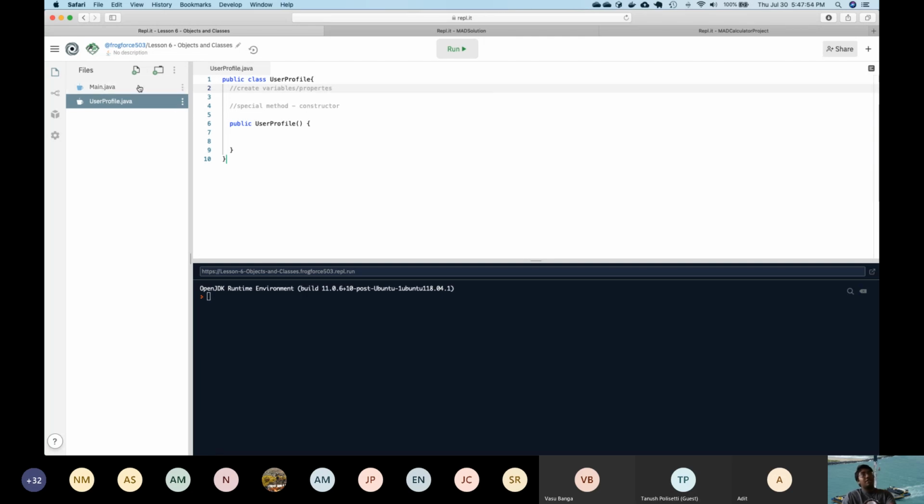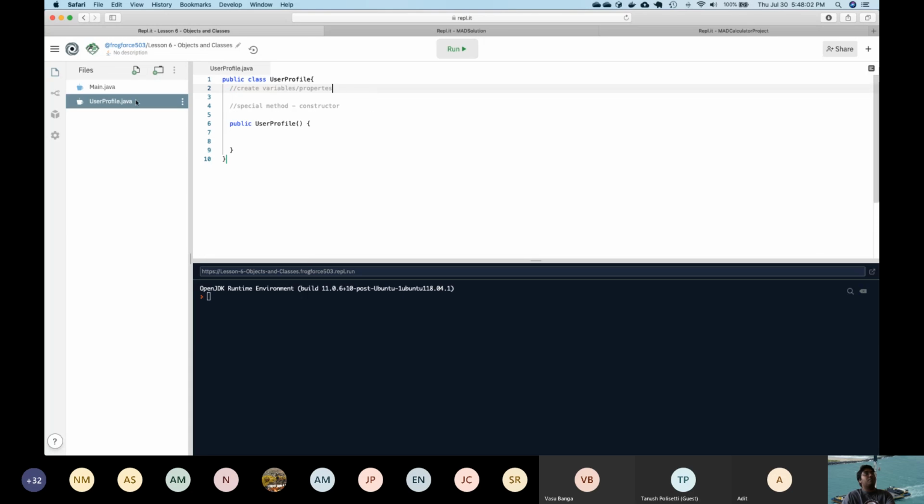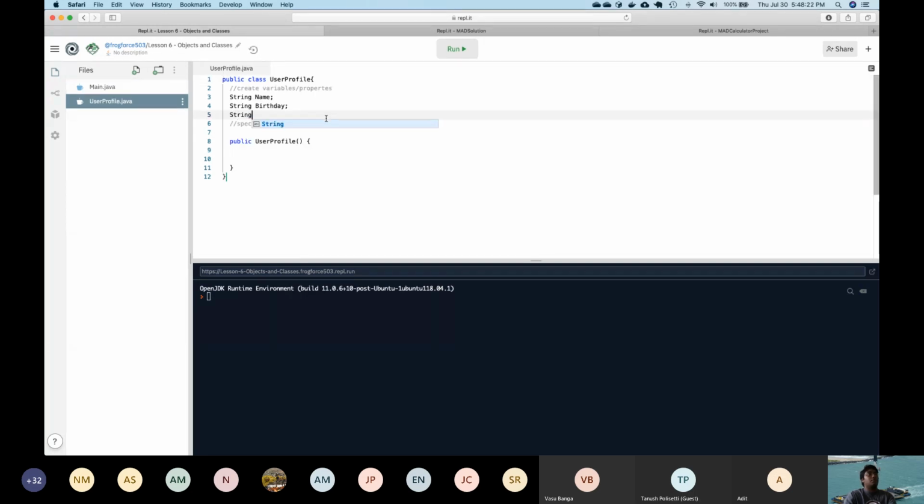All the variables of the class are going to be the same things that we talked about here: name, birthday, gender, status, device type, photo, email, phone number. Right. So string name, string birthday, string gender, string status.